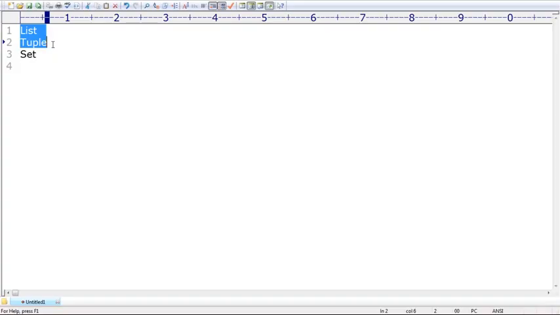In a list, duplicates are allowed, insertion order is preserved, and the list is mutable. Tuple is immutable. List and tuple are exactly the same except for a small difference. A list is mutable based on our requirement: you can increase the size, decrease the size, add, remove, all those possibilities are there. But if the content is fixed and won't change at all, then we can go for the tuple concept.